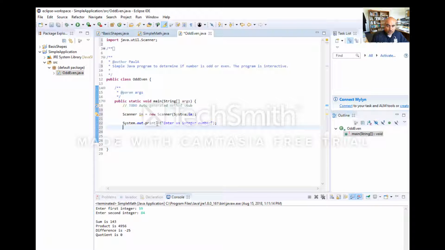The next thing I need to do is take that number, and the way I would find out whether it is odd or even is to divide it by 2 and see if I get a remainder. If I do get a remainder, then it is an odd number, but if I do not get a remainder, then it is an even number. So I'm going to write a very simple conditional statement, which is my if, and I have to define a variable, and I'm going to say int number.